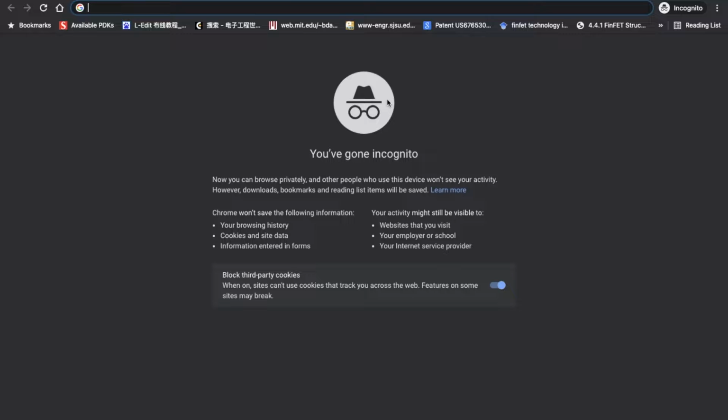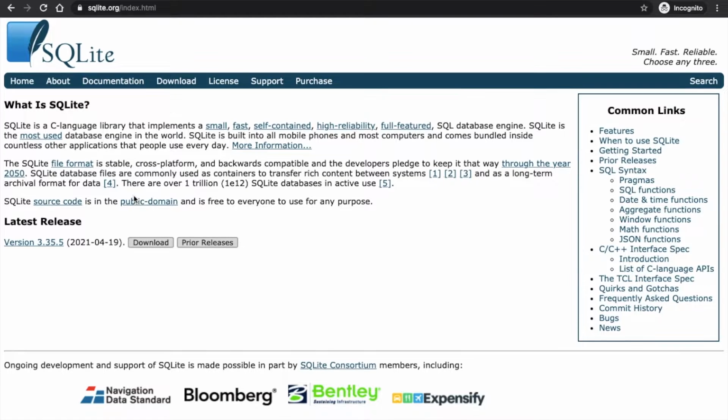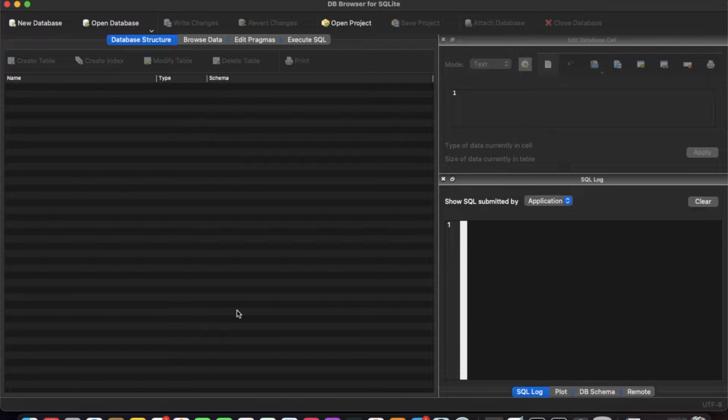So we can download SQLite from Google. You can download it from here. After that, you can access it. I have already downloaded this. So that's how it looks.